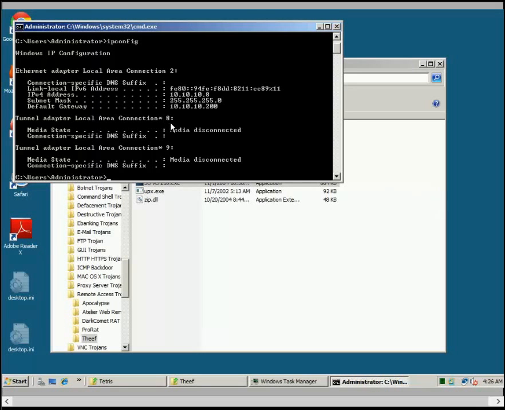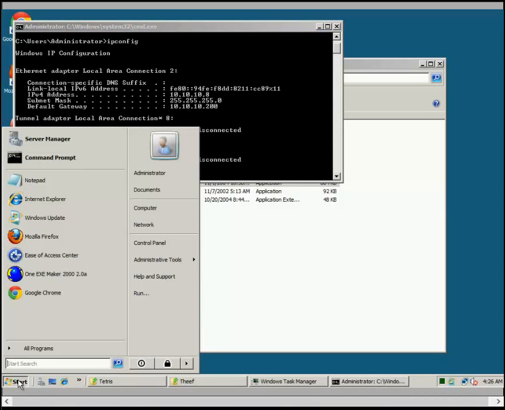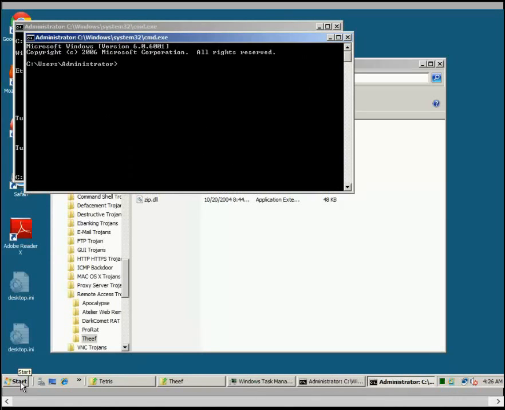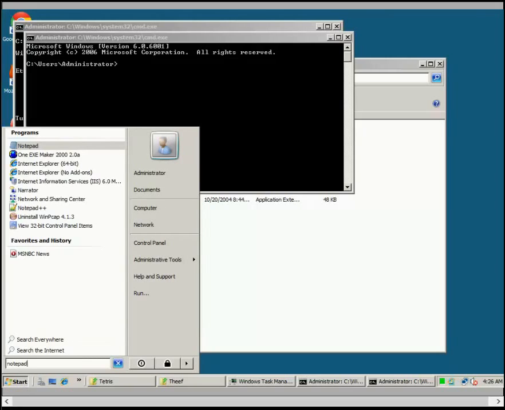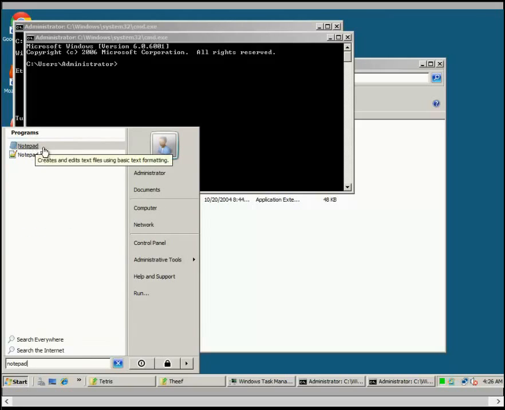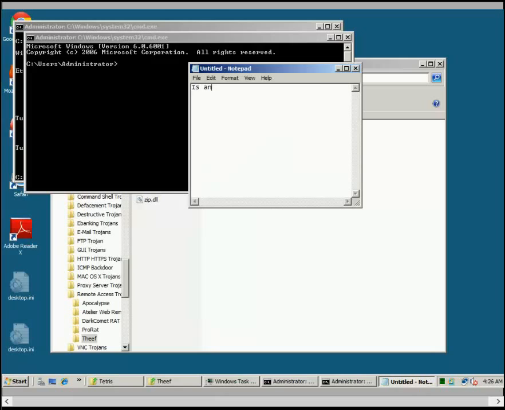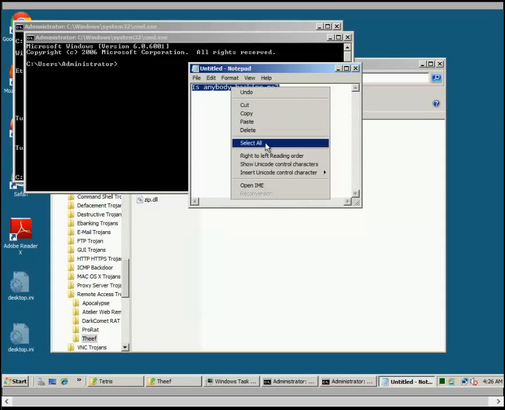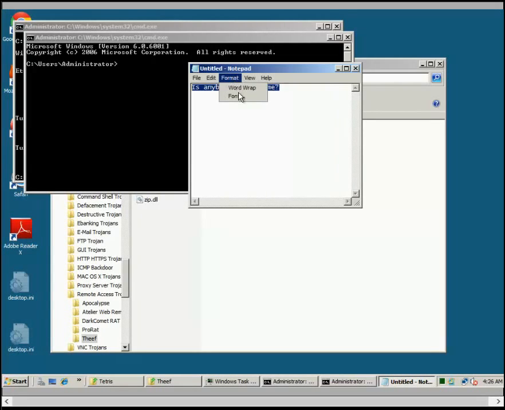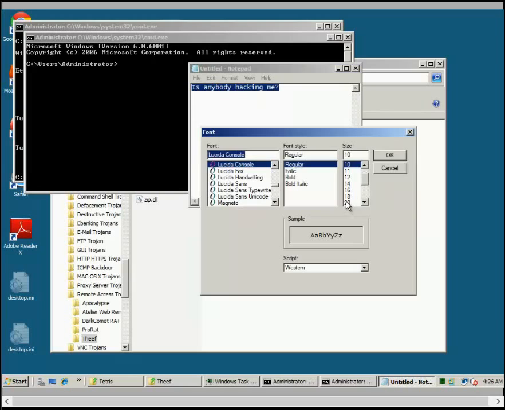So just to prove this is the case, I'm quickly going to switch to 2008. Now you will see that I'm in Windows Server 2008, and this is exactly the screen. Let's get some message. CMD, not CMD, sorry, Notepad. Is anybody hacking me? We can just change the font to a huge one.